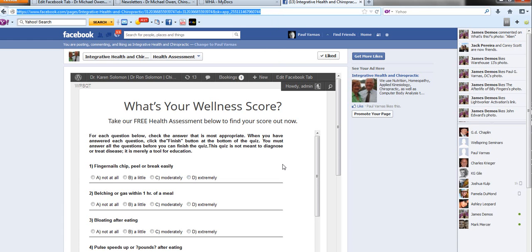Okay, a lot of people love taking quizzes. Look at how popular Cosmopolitan magazine is. This is something else that you can email to your current patient base or people that haven't been in a while. Say, hey, we haven't seen you in a while. How are you? Well, we've got a quantitative way to find out. Take our health quiz and come in for a free consultation.